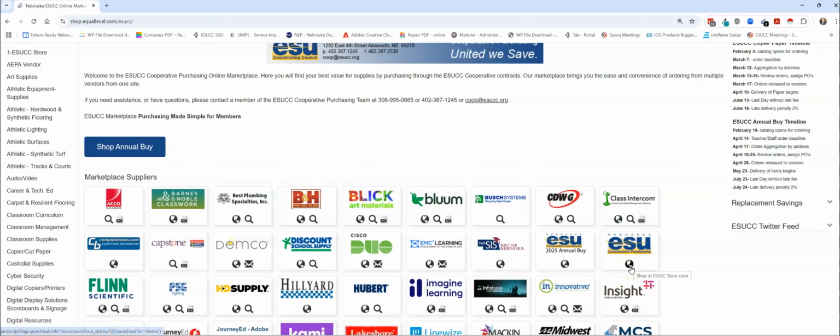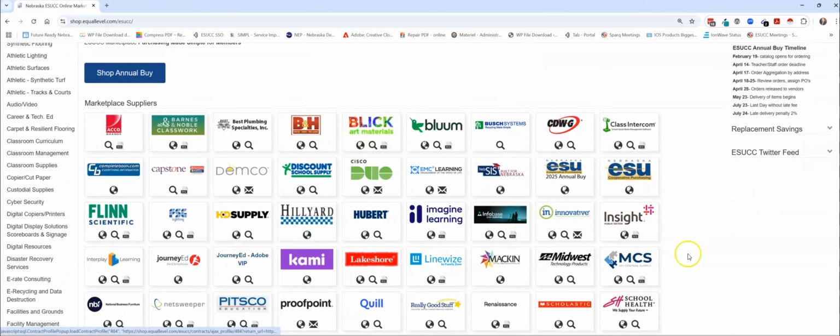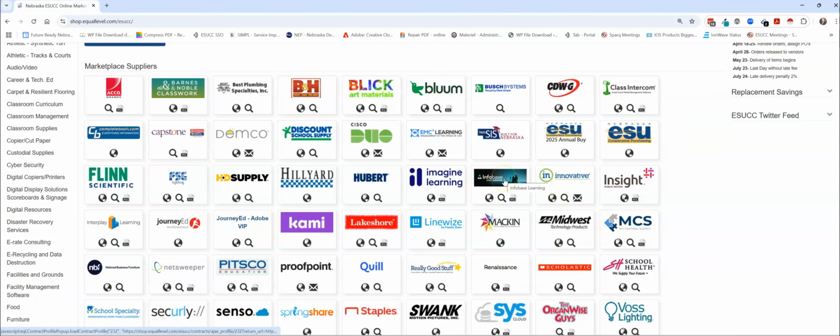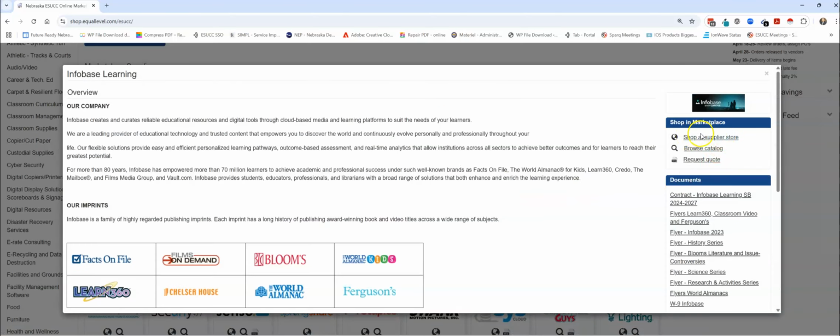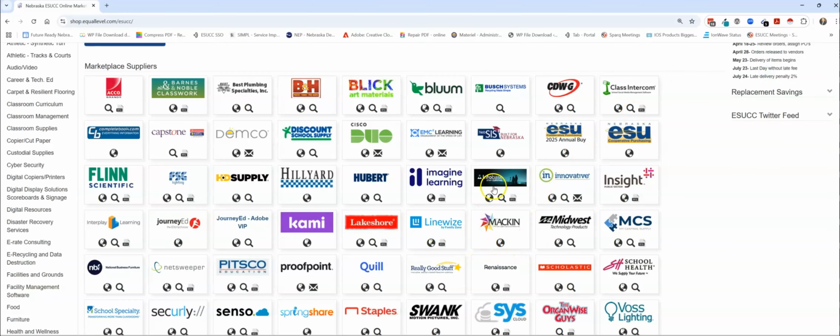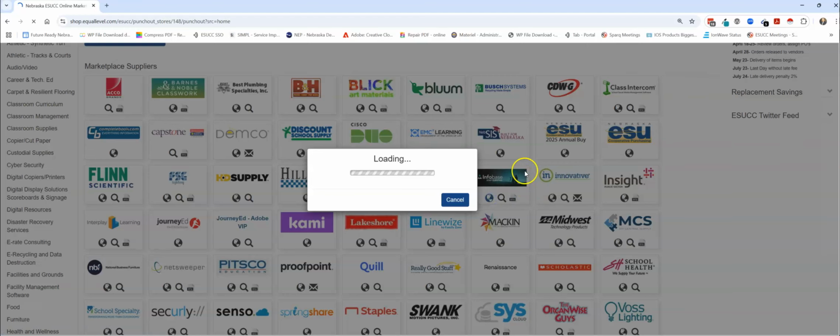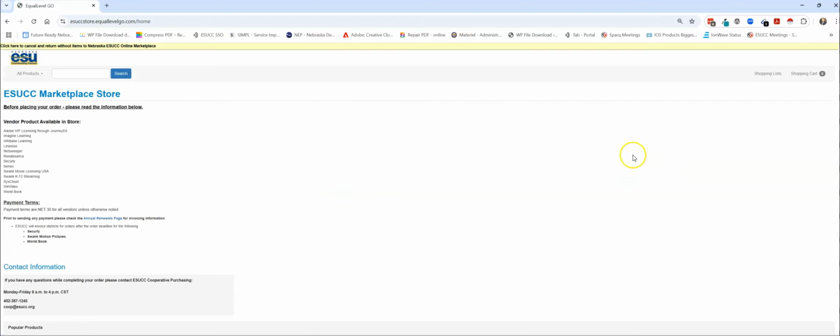The globe icon will also take you into the store, or you can find Infobase, click on the logo, click on Shop Supplier Store there, or simply click on the globe icon underneath their logo. All these will take you into the same location. Once in the store, there's multiple ways that you can find these items.